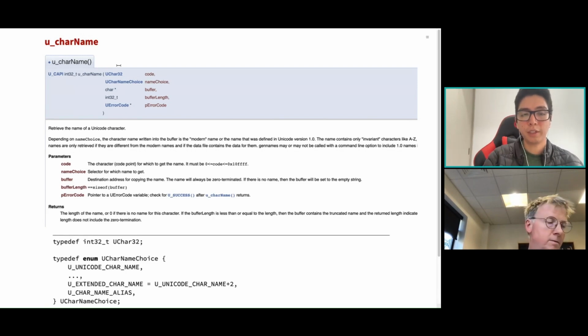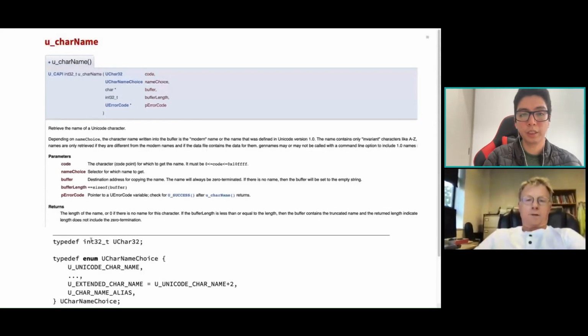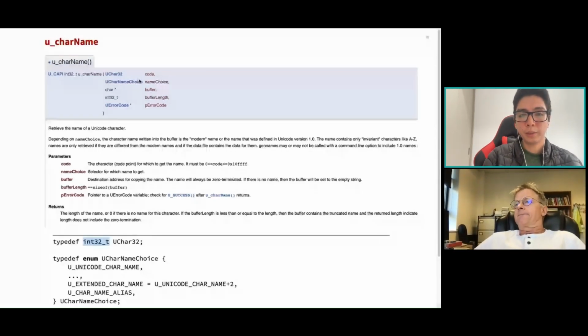It has 5 arguments, the first one being the character code or code point. As you can see here, this is of type UChar32, but if you look at the header files, this is just a typedef of an int32 type. So that's fine. The second argument I won't go into detail. I'll just pass a 0 here.